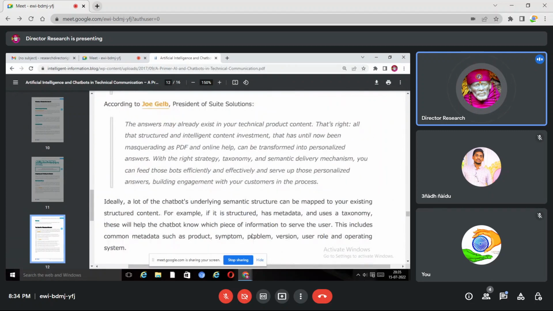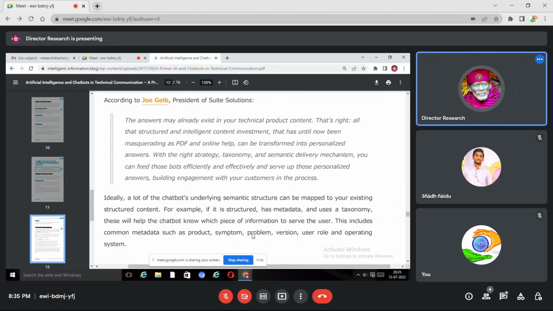The answers may already exist in our technical product content. That's right. All that structured and intelligent content investment that has until now been delivered as PDF and online help can be transformed into personalized answers. With the right strategy, taxonomy, and semantic delivery mechanism, you can feed those bots efficiently and effectively and serve up personalized answers, building engagement with your customers and process.